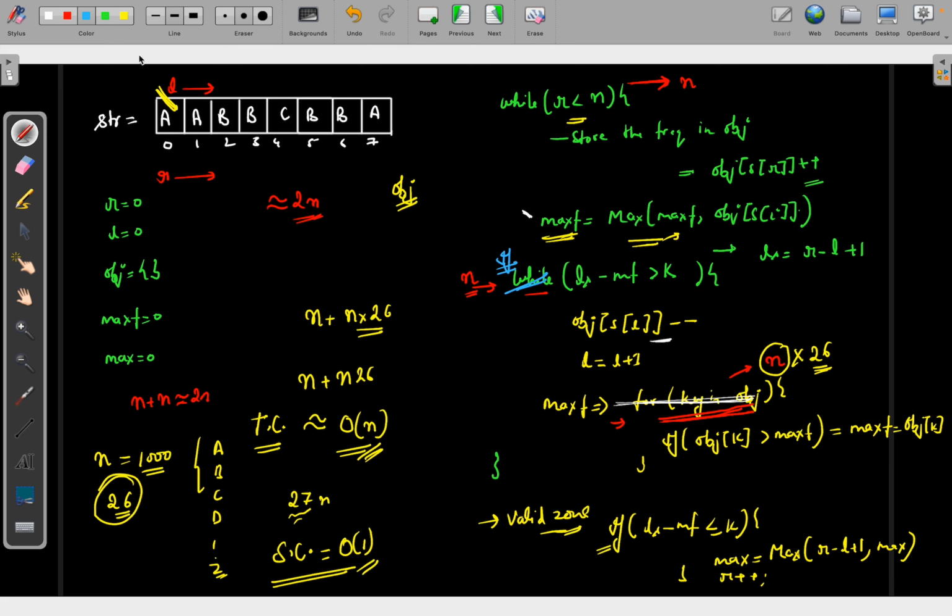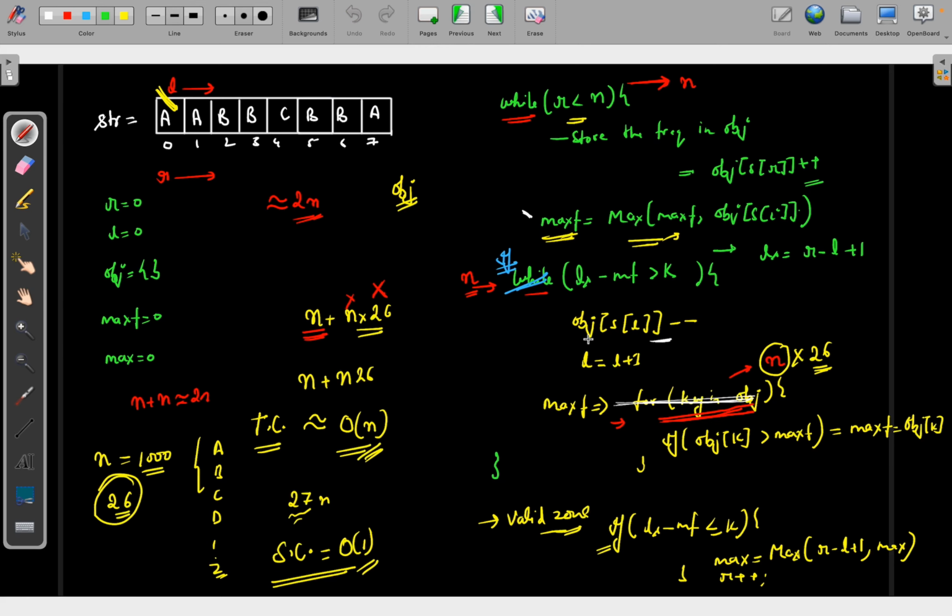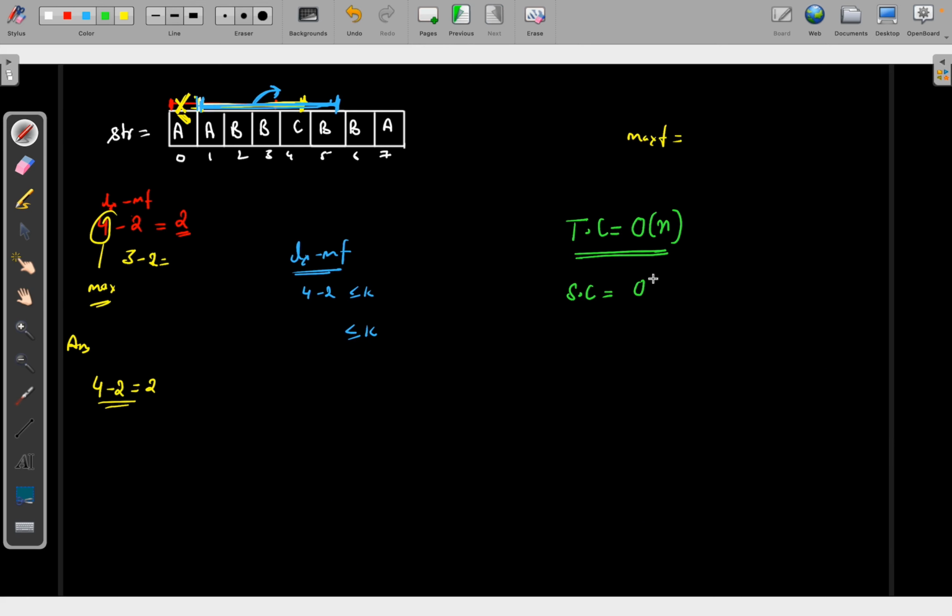And now we have reduced our time complexity. We are not taking 26 here, right? And this will not be in n, so only the single pass of this while loop will be considered as n. So we have reduced the iterations, but the time complexity will be big O of n. The space complexity will be O of 1, constant.